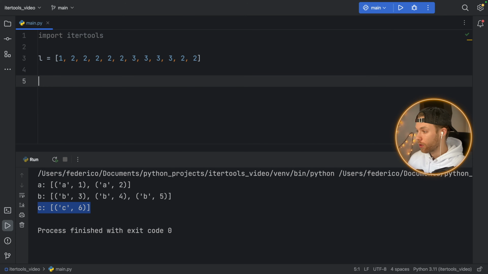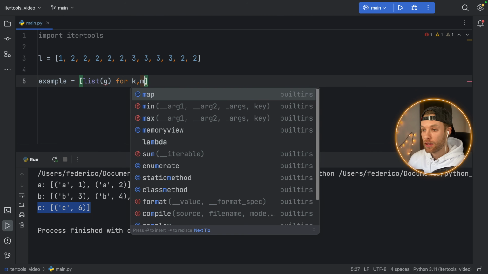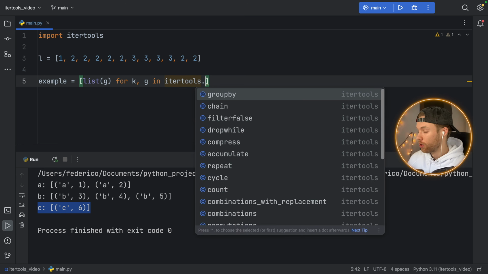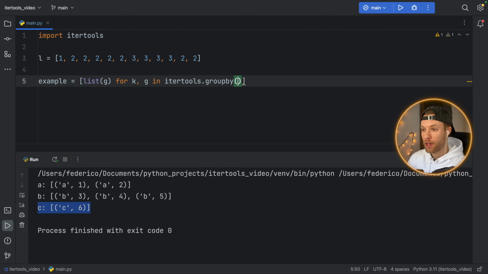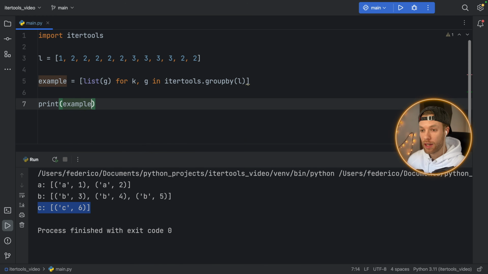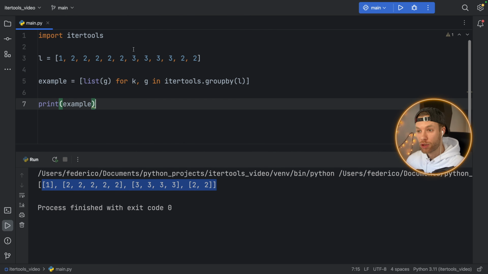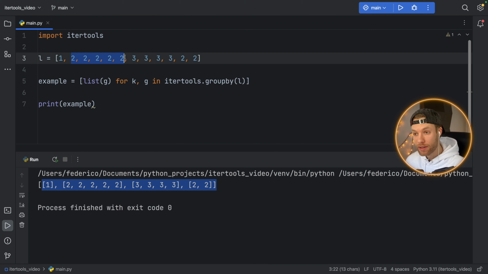So for this example, we're going to create a variable called example, super creative, and it's going to return to us a list of g, which is the groups, for key and group in itertools.groupby, and inside here we'll pass in the list. Now we will print this example, and what you'll see is that it's going to group them by whatever is consecutive, which means 2 is not going to be grouped with 2 unless it's in consecutive order. So 2 and 2 must be together for it to actually be considered a group.